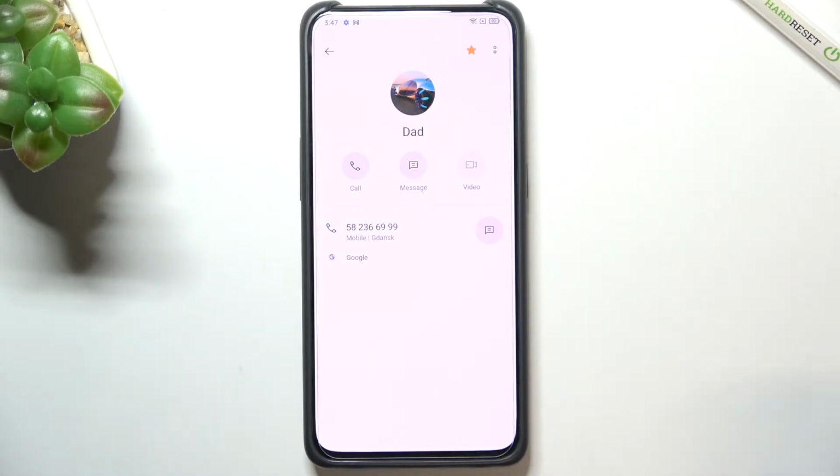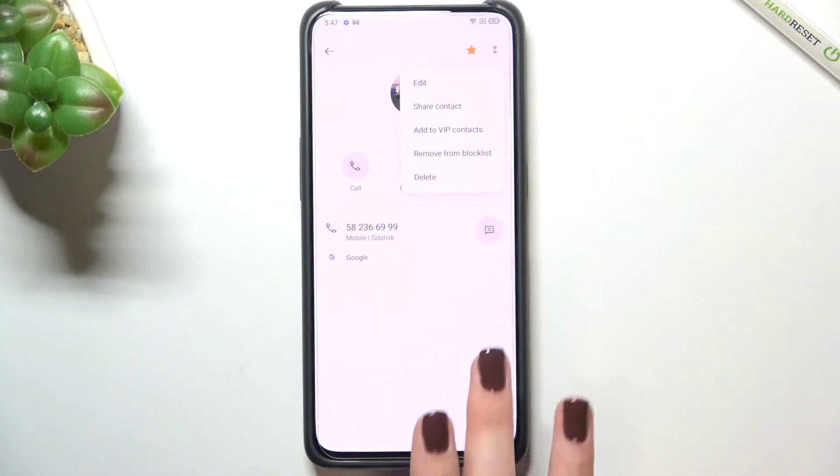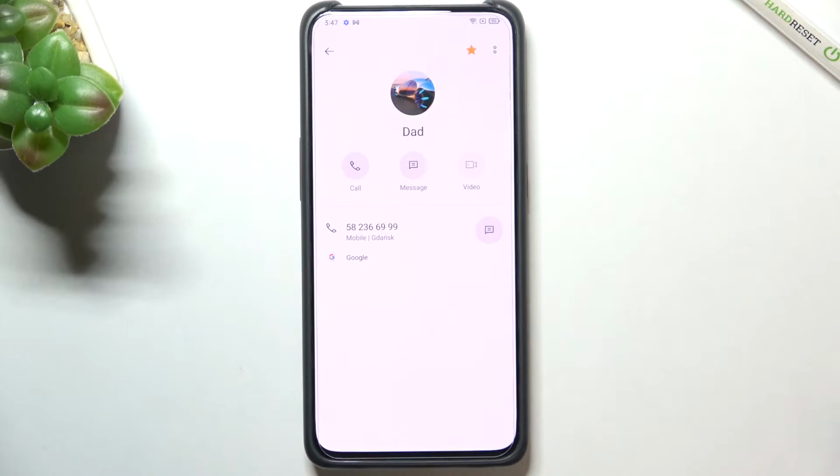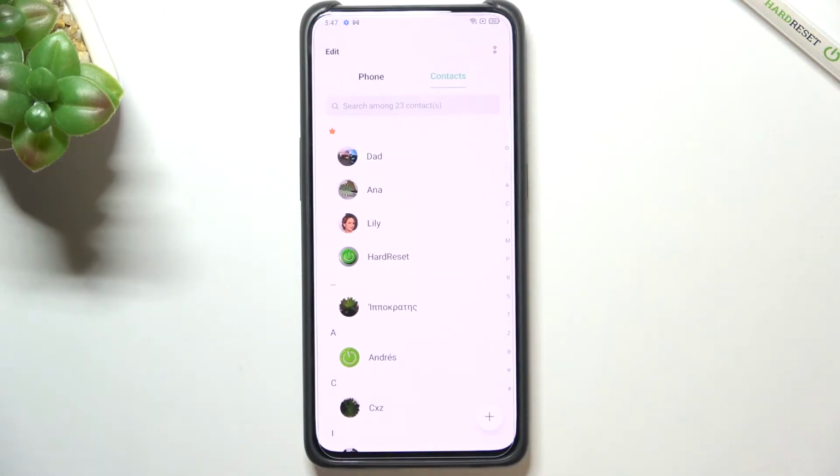Of course you can unblock it the same way. Just by tapping on this two dots icon, you can tap on remove from block list. But let's leave it blocked, because we will check if it actually appears on the blacklist. So let's go back, and now let me show you the second way to block a number.